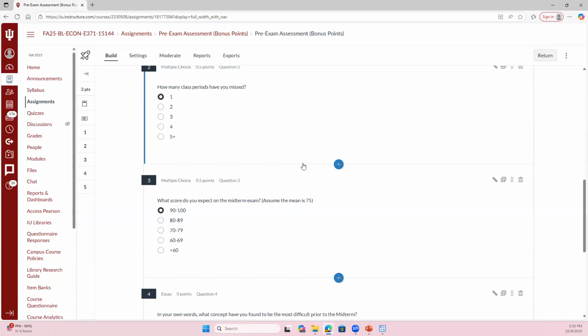And I might use this to run some regressions that I show you after the exam, right? Which is how many class periods have you not attended or have you missed? I think we'll be shocked to see what that correlation is with exam performance, but maybe I'm wrong, okay? And then also, what do you expect?